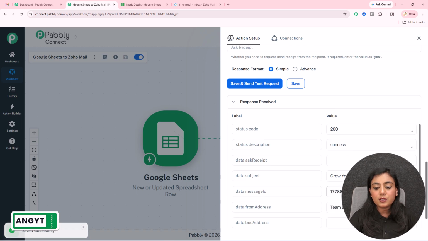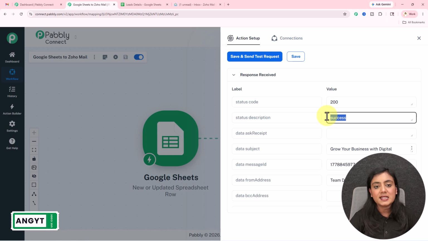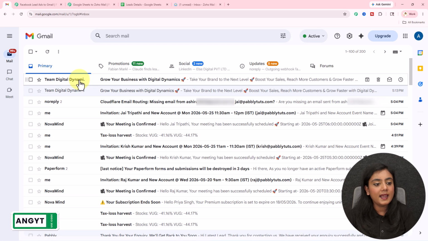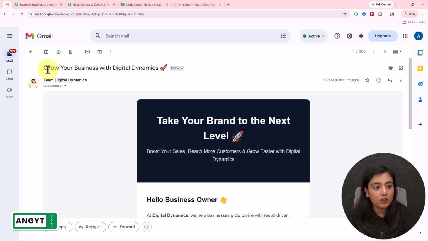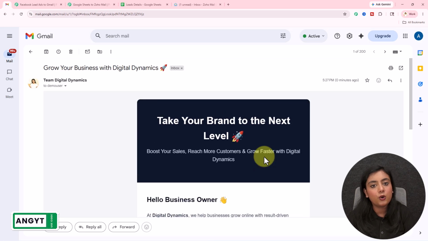As soon as I click on the save and send test request button, I've received this response where the description is success. That's a positive response. And if I open my Gmail account, I'll go back, I'll refresh this page. You will see that I will receive the email. So let me refresh first, and as I've refreshed the page, you can see right over here I have received this new email of grow your business with Digital Dynamics for demo user, and this is the same exact email that I wanted to share.